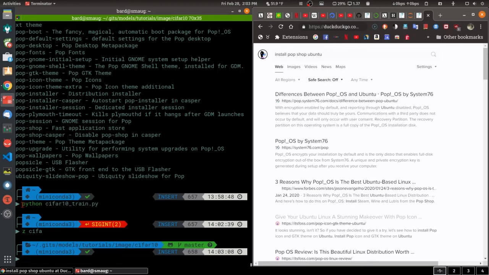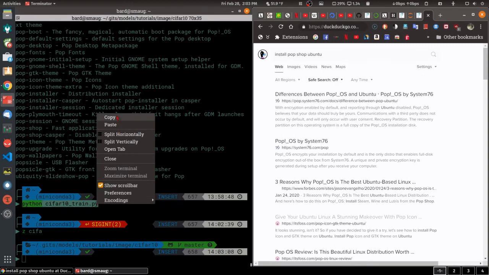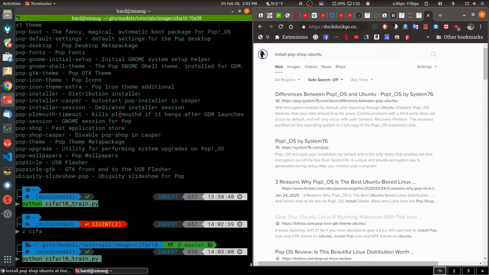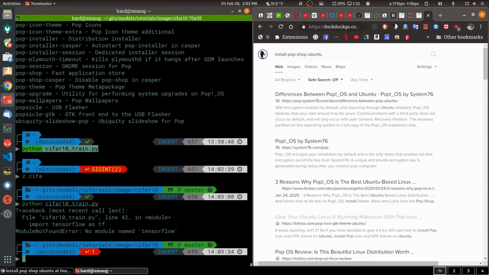And then this is the command I want to run here. Why am I running this? Because this runs TensorFlow, and you can see it's not running here. So let's do this.